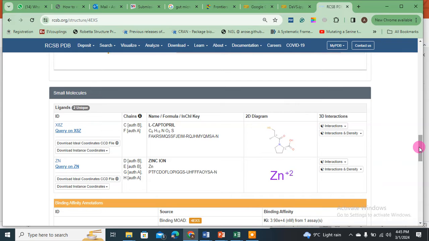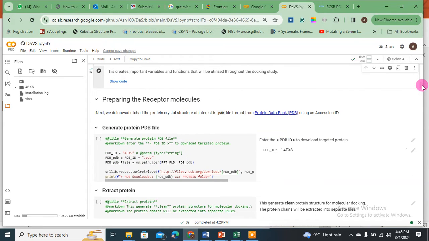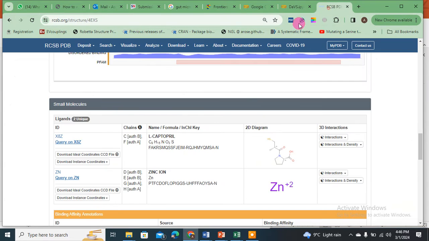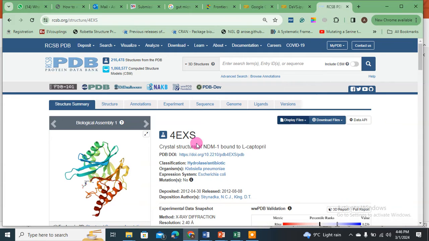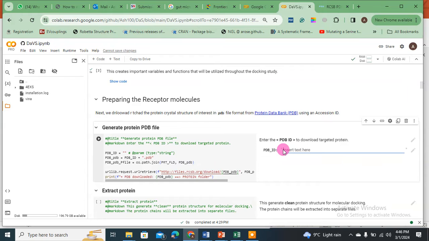Okay, so now let's come back here. We have created a folder up here. Now preparing our receptor molecule, we will write the PDB ID of our receptor. In this case, the PDB ID I will use is 4EXS. If your PDB ID is different, change it here. It's editable. So I will write 4EXS again and click it.